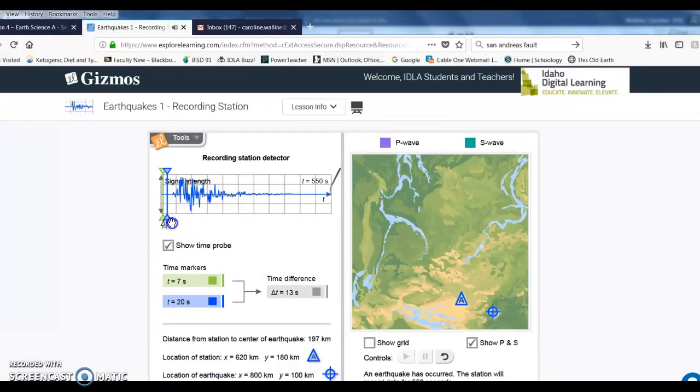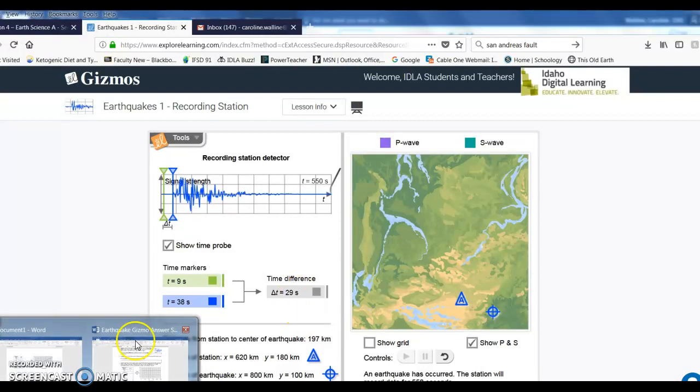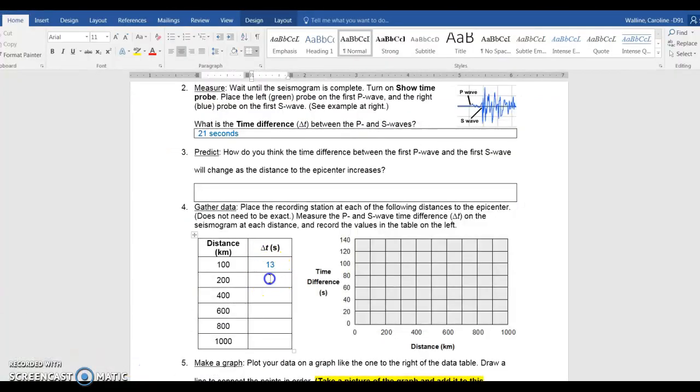So this is where our S wave ended up. This is where our P wave is. For the most part, you can leave the P wave pretty close to the center. It's sometimes a little more difficult to see those, but we're going to go with the difference of time of 29 seconds. So I'm going to go back, put this one in here, 29 seconds.